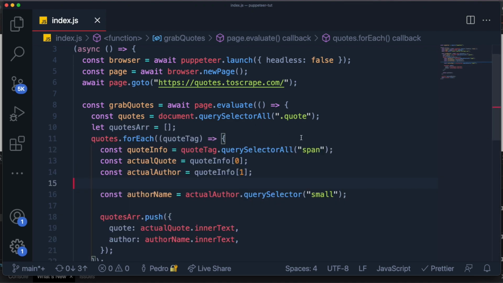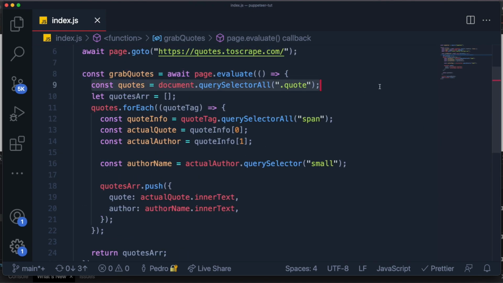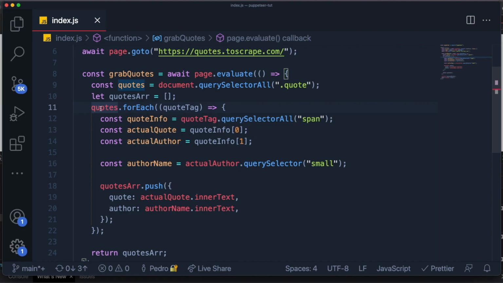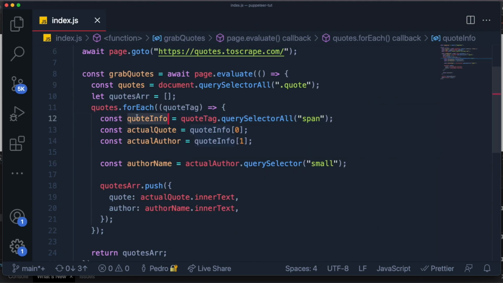Now, just as an overview, what we did is we evaluated the page, because we need to do that. Then we first selected all the quotes that exist in this page. We created an array to hold the result that we want back. Then we looped through each of the quote elements, and we found out that if we really just wanted the author name and the quote, we had to play around with the tags. The first thing we did is we realized that for each quote HTML element, there are two spans. One span includes the information about the quote, and the other one includes the information about the author. So we queried all the spans inside of the tag, and we knew that the first one was the quote, the second one was the author.